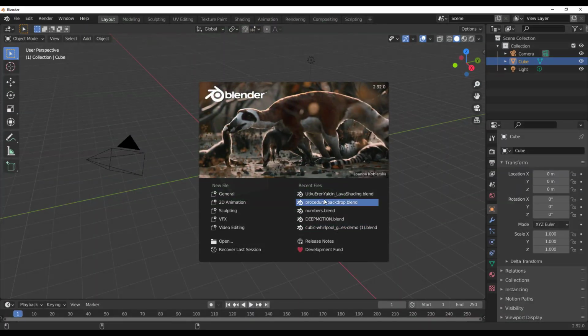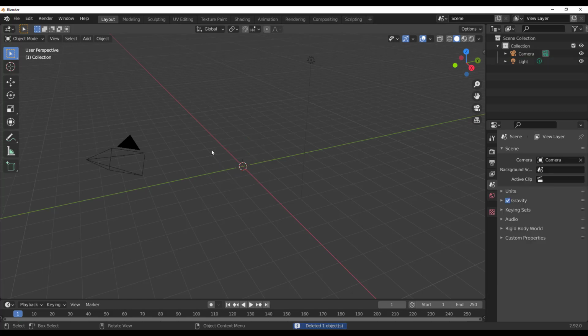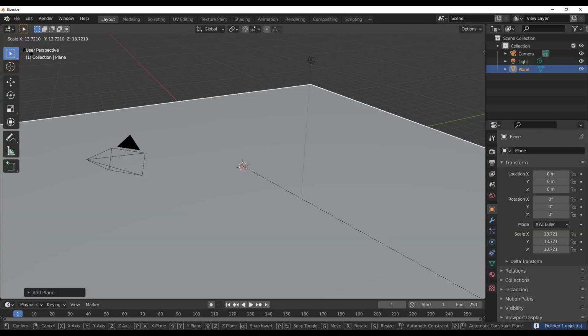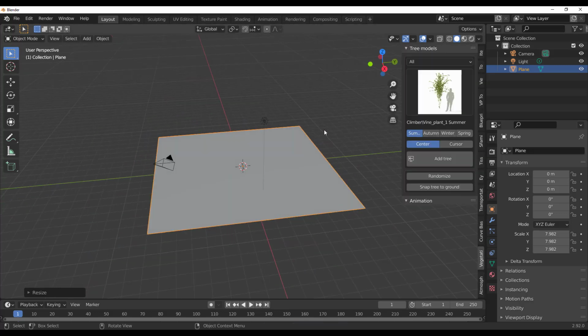So with Blender simply opened right here, what you need to do is go over to Edit, go over to Preferences, and install the add-on once you purchase it. Now with that done, let's create a simple plane right here, press N on your keyboard, and you'll notice you have the Vegetation add-on.